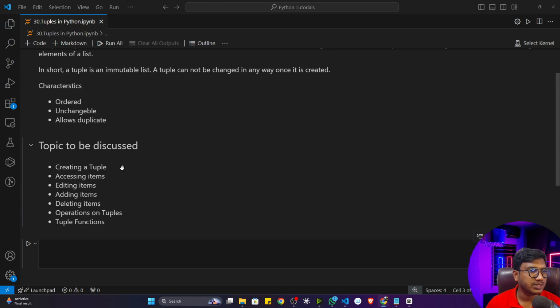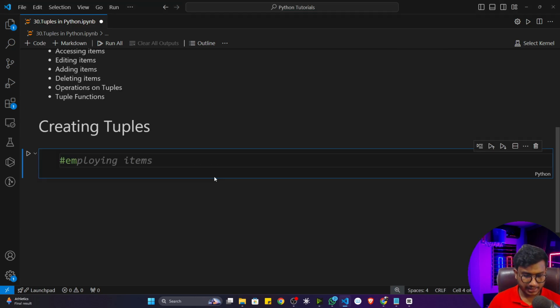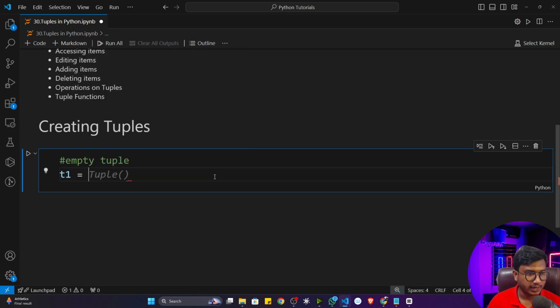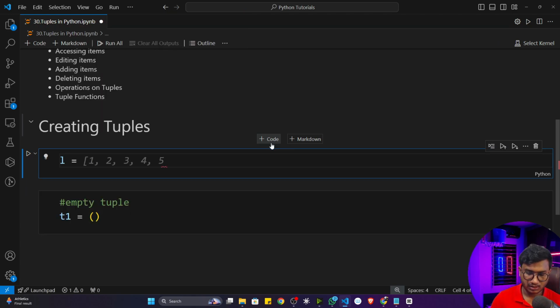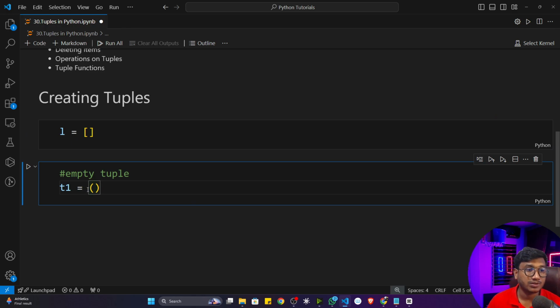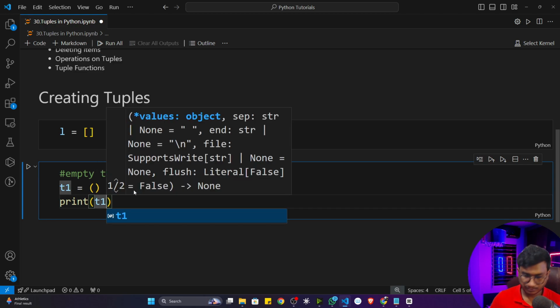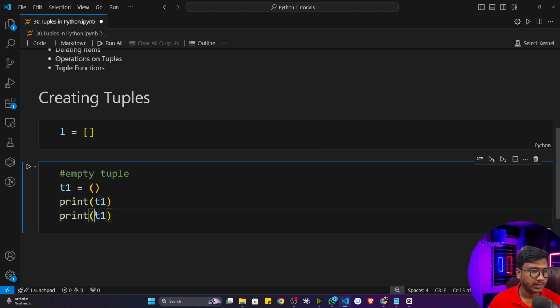So the first thing, let's see how we can create a tuple. If you want to create an empty tuple, you can do it like this. You take a variable, let's say t1 is my tuple, and inside that I'm going to create an empty tuple. If you want to create a tuple, you need to use parenthesis. Whenever I created a list, I used square brackets. I think you remember, L is equal to square brackets. But whenever you create a tuple, you have to use parenthesis. Now see, if I print t1, and if I print the type of t1, you will see that it's a tuple. It's a tuple only.